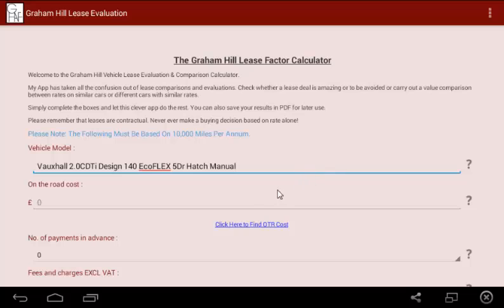So the first thing we've got to do is, and I've input one of the cars that we had on a special offer a couple of weeks ago, and on this particular car, the Vauxhall 2-litre CDTI design, 140, I've already pre-populated that field. You just have to type that in if you want to. You don't have to type that in. The app will work perfectly well without that information.